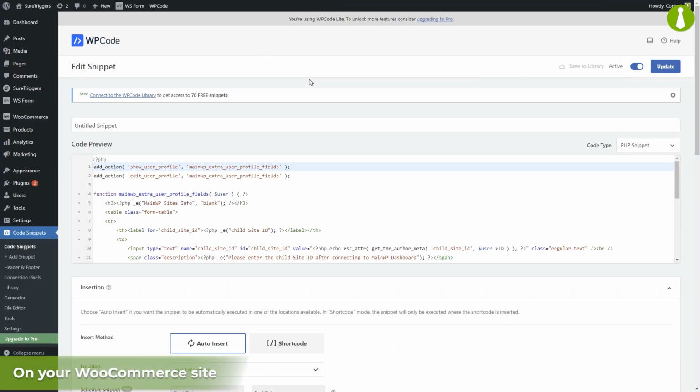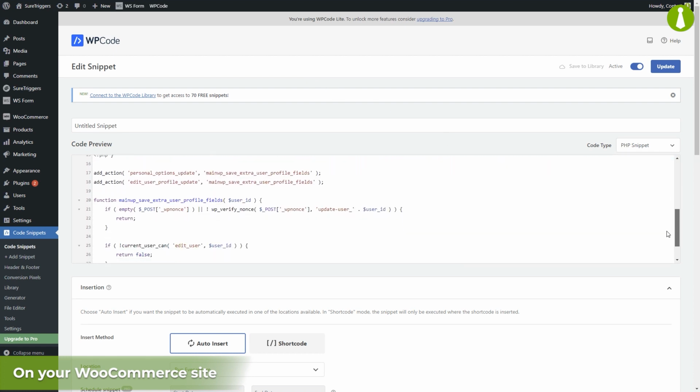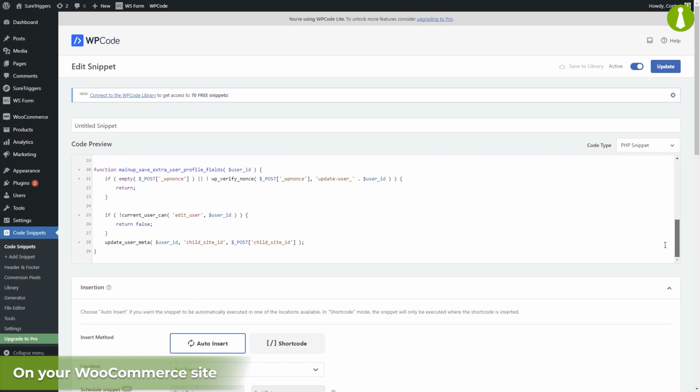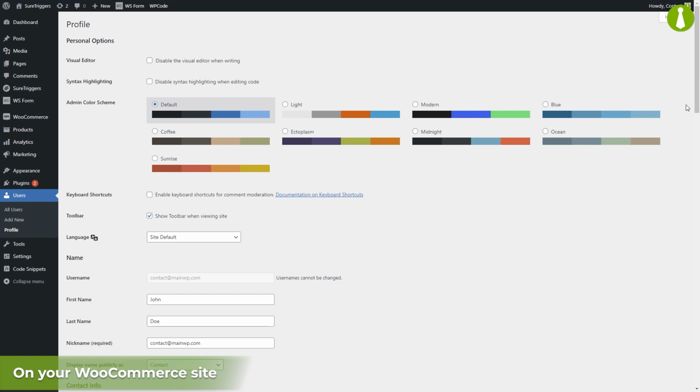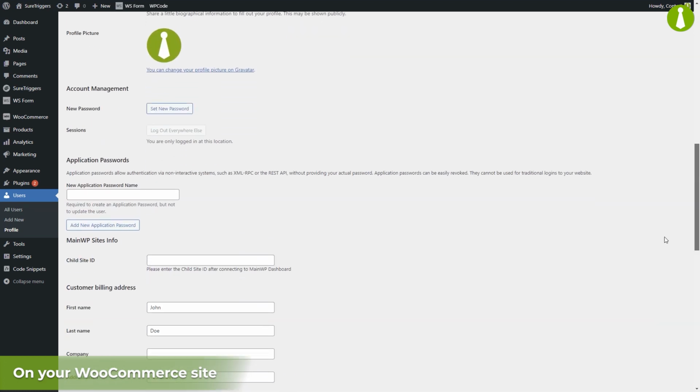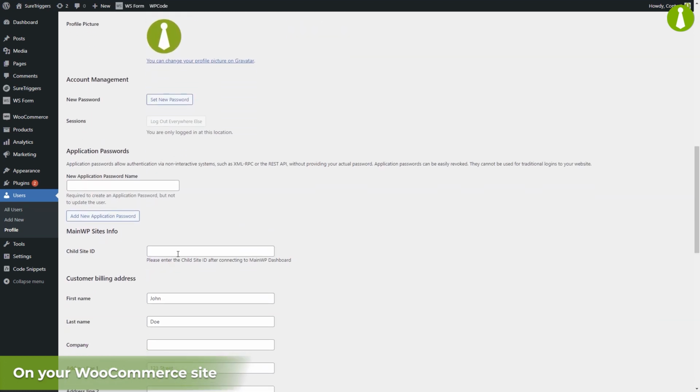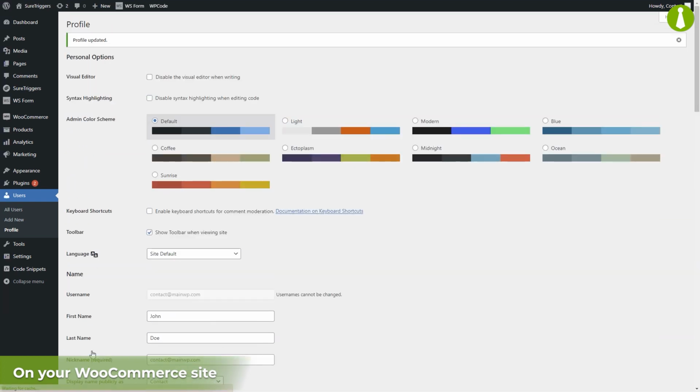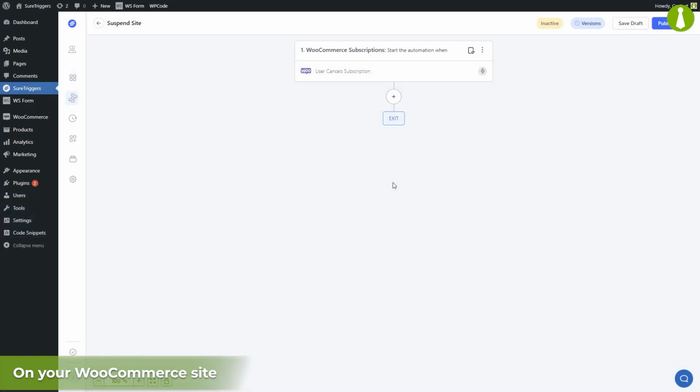To attach this ID to a WooCommerce subscriber, we need to add a new field to the user's metadata. We've chosen to add this field using a code snippet, but this can also be accomplished by numerous plugins. Let's now open the profile of a WooCommerce subscriber. Here's the new metadata field that we created, so let's enter the ID of the child site. This is the child site that's going to be suspended when the user cancels the subscription. Now let's continue making our workflow.